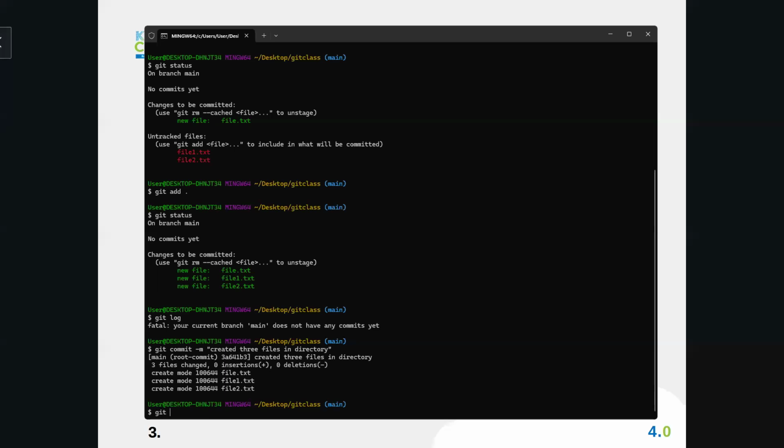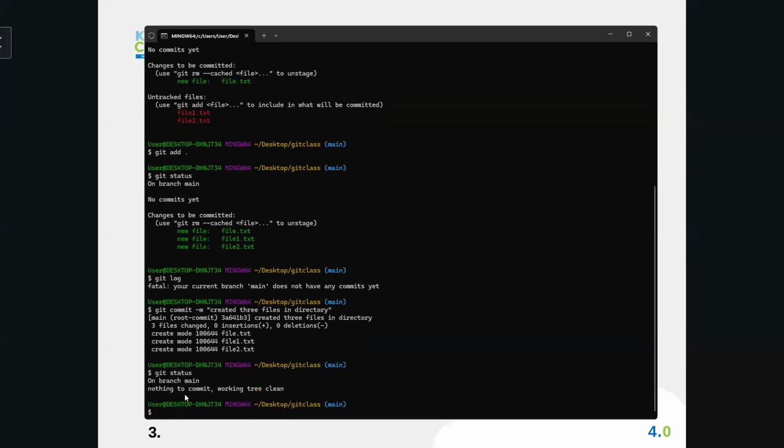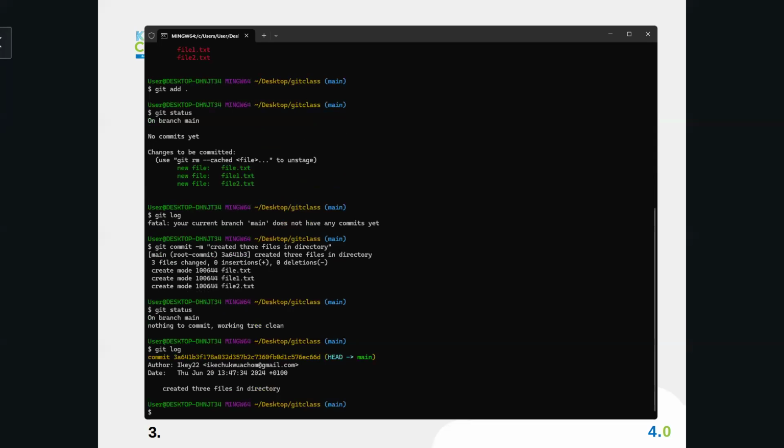So I can do a git status. My git status now says nothing to commit. The working tree, everything is clean. So if I do a git log, you can see git log shows me the author, which is me, right? The dates, and then the message. And this is the commit hash.